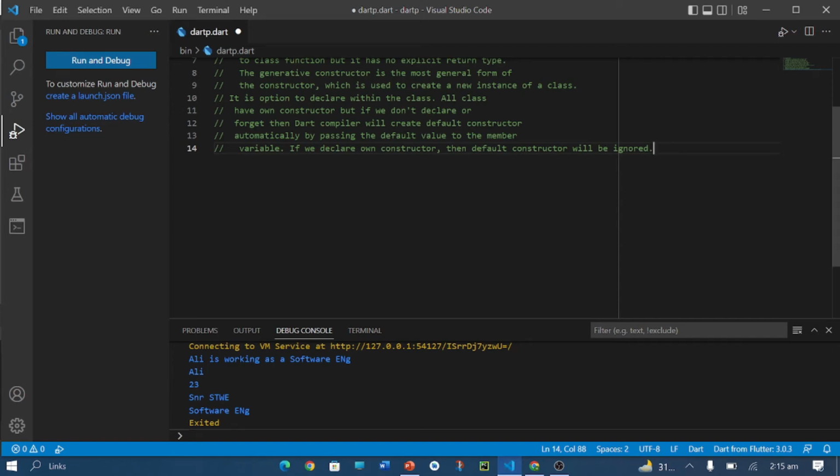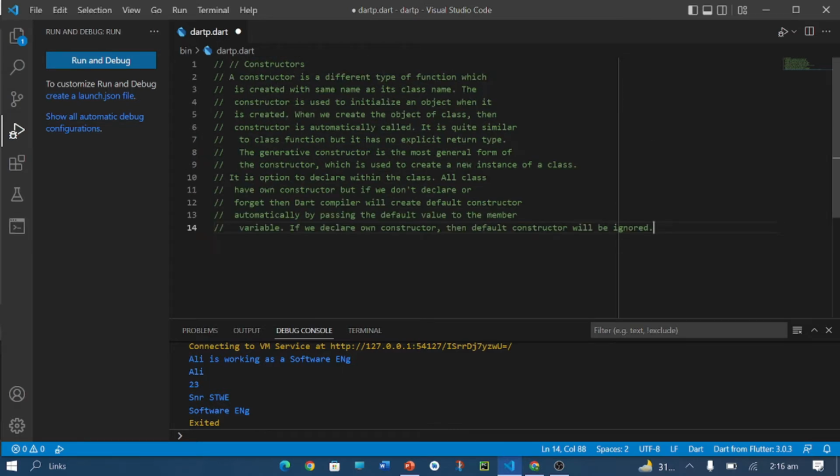In this video, we will see what constructors are and how they work inside the Dart programming language and inside a class. Basically, a constructor is a different type of function which is created with the same name as its class name. So if my class name is Employee, then the constructor name would be Employee. The name of the function is the same as the class name.